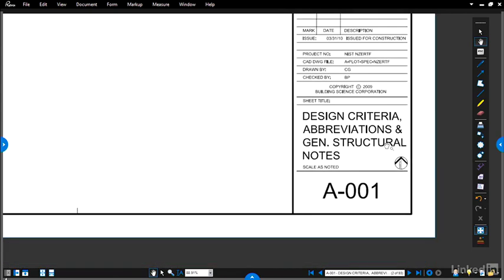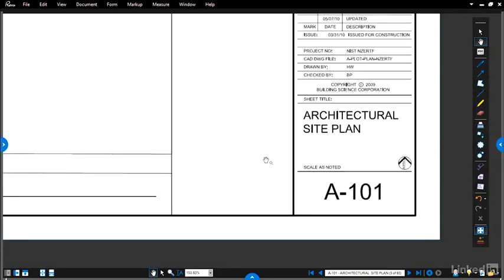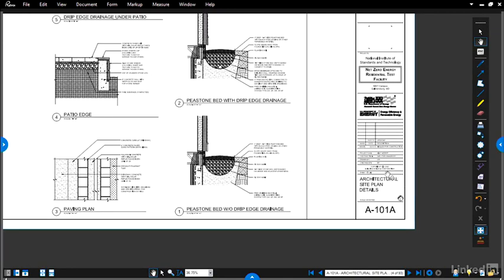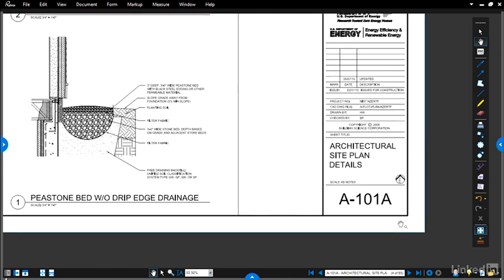Now, moving down to our last two pieces of information in the title block, we're always going to have a sheet name that gives us some indication as to what kind of information we're going to find on this page. In this case, it's design criteria and general structural notes. If we go to the next page and zoom out, this is our architectural site plan. And as we scroll through here, you'll see that the sheet names change, and so do the sheet numbers.